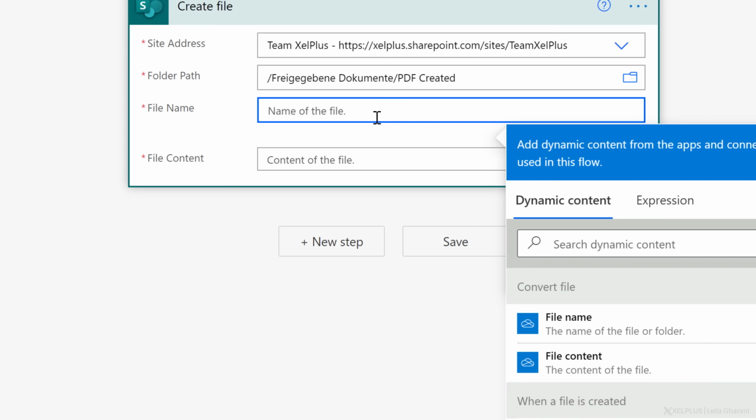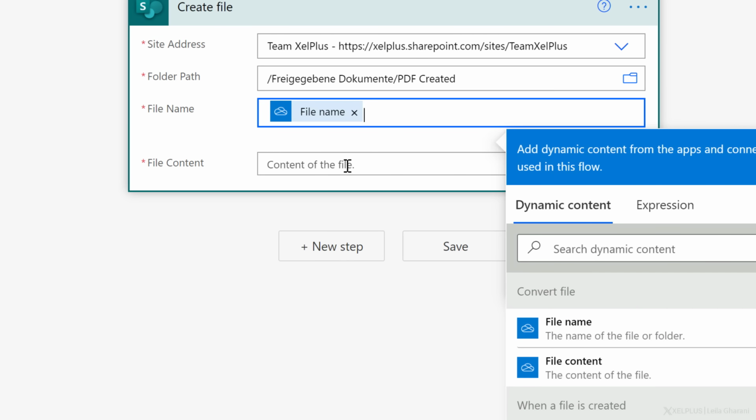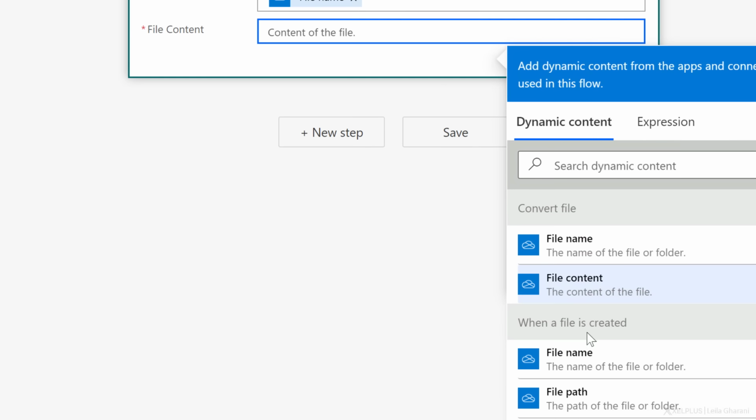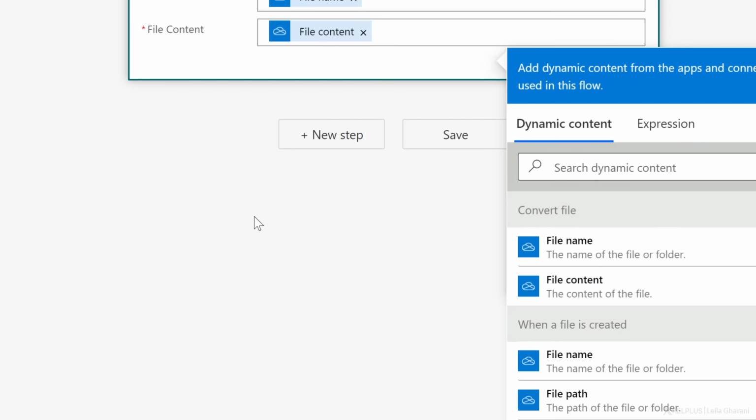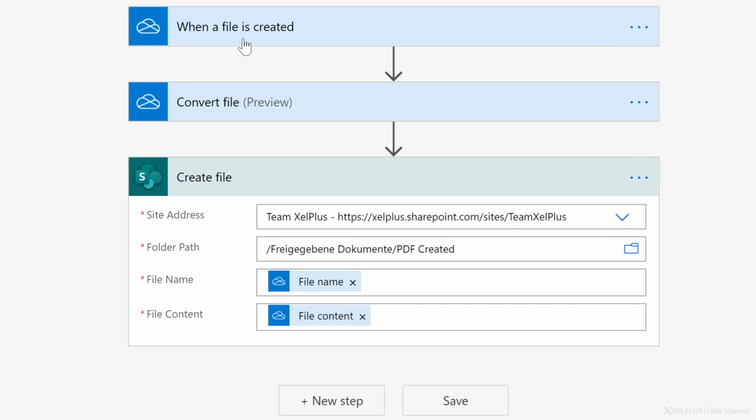What's the file name? Well, this isn't going to be fixed. It's going to be dynamic. I want it to be the same as the original Word file. So I'm going to select dynamic content file name. For file content, I want that to be dynamic as well. Let's go with file content. Okay, so now we have our trigger. We converted the file and we're going to save it on the SharePoint drive.